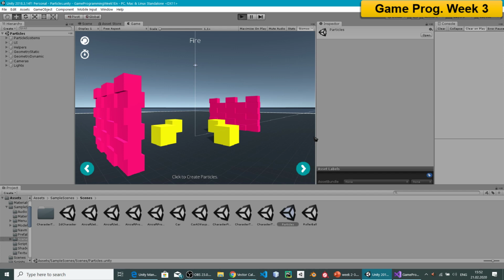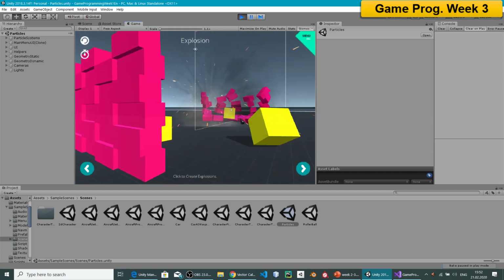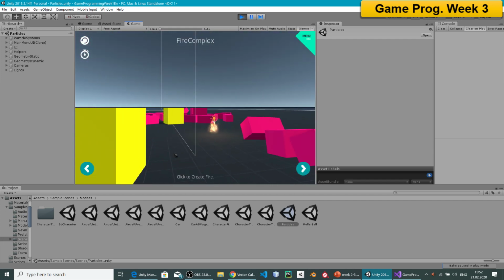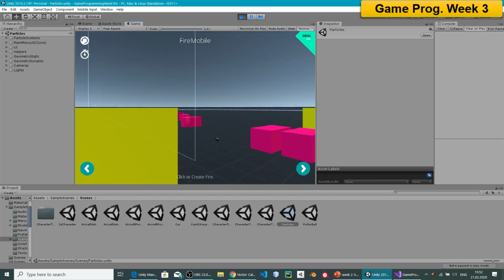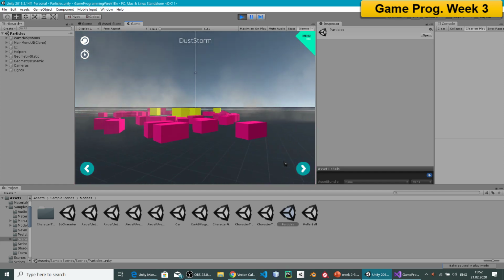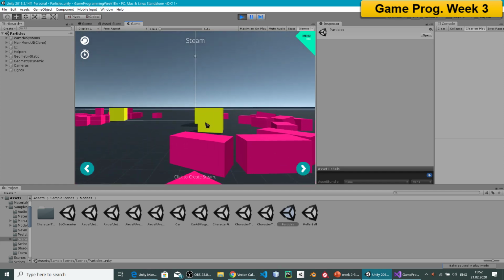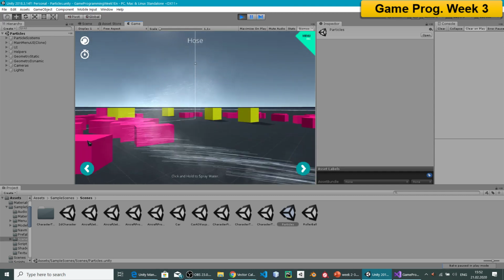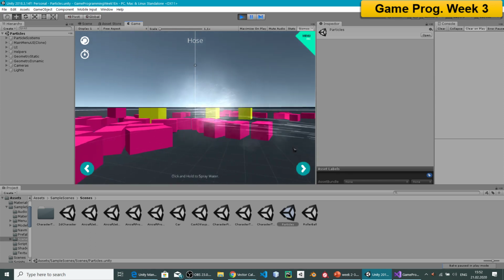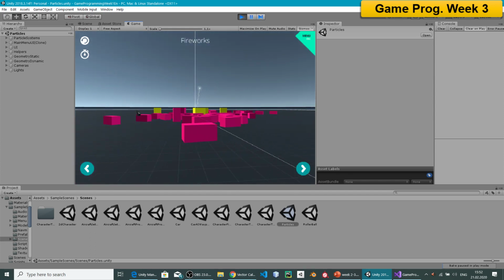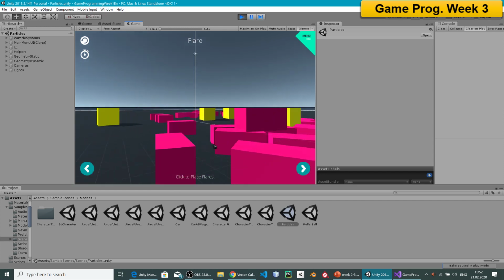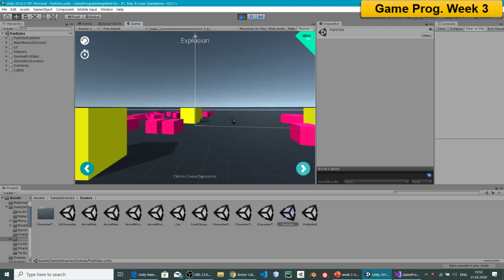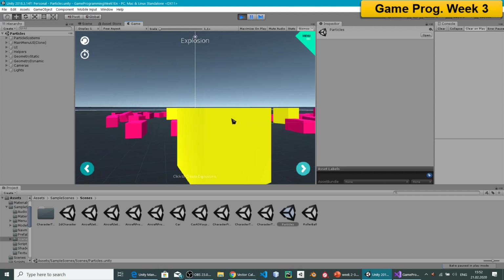Okay, here we have explosion and fire. And then fire mobile, then dust storm, then steam, then hose, then fireworks, you have flare. The good thing is you can use them directly in your game. You don't have to do anything, just drag and drop, that's all. I'm going to explain how we'll do that.